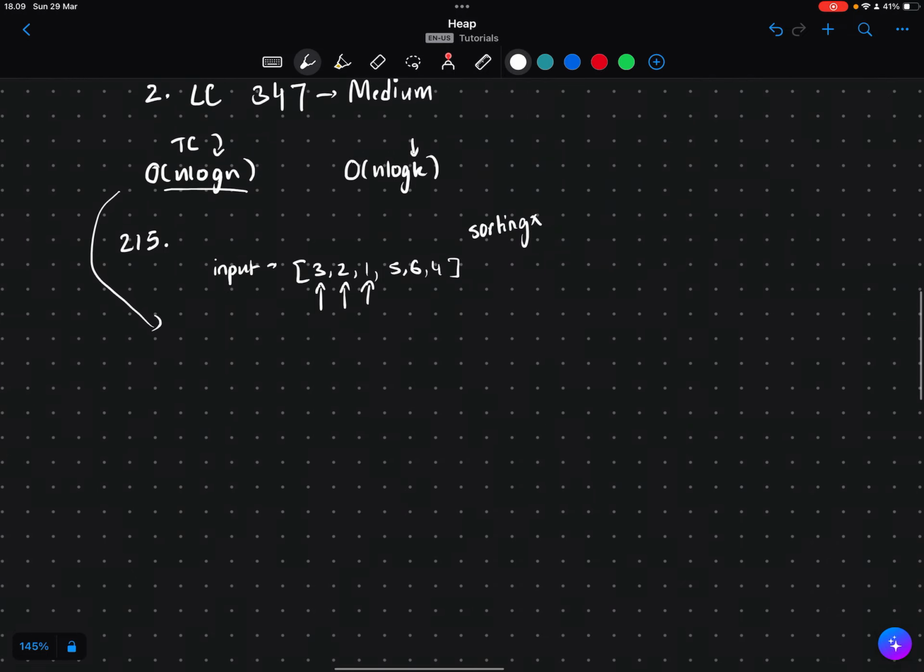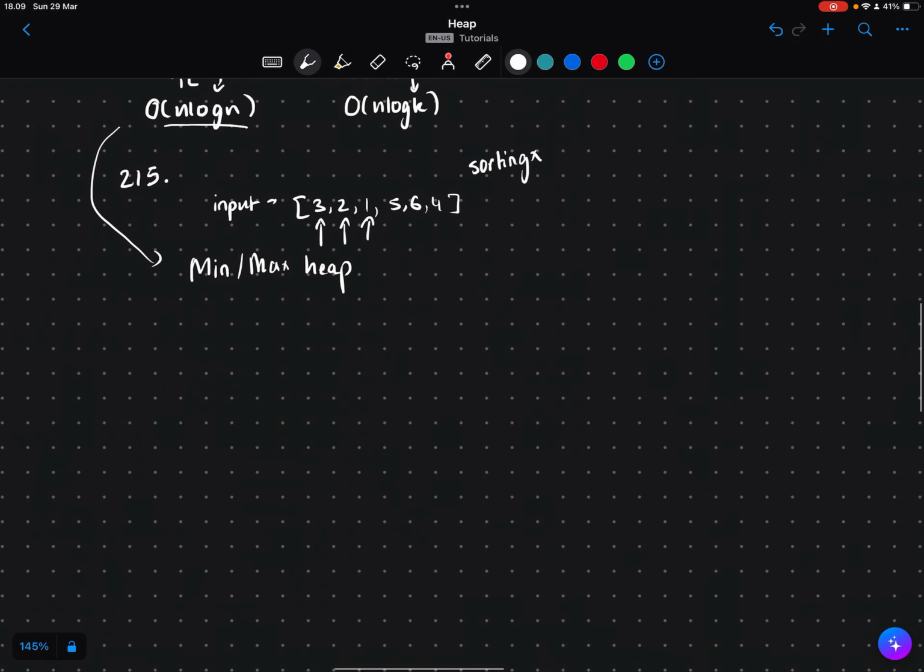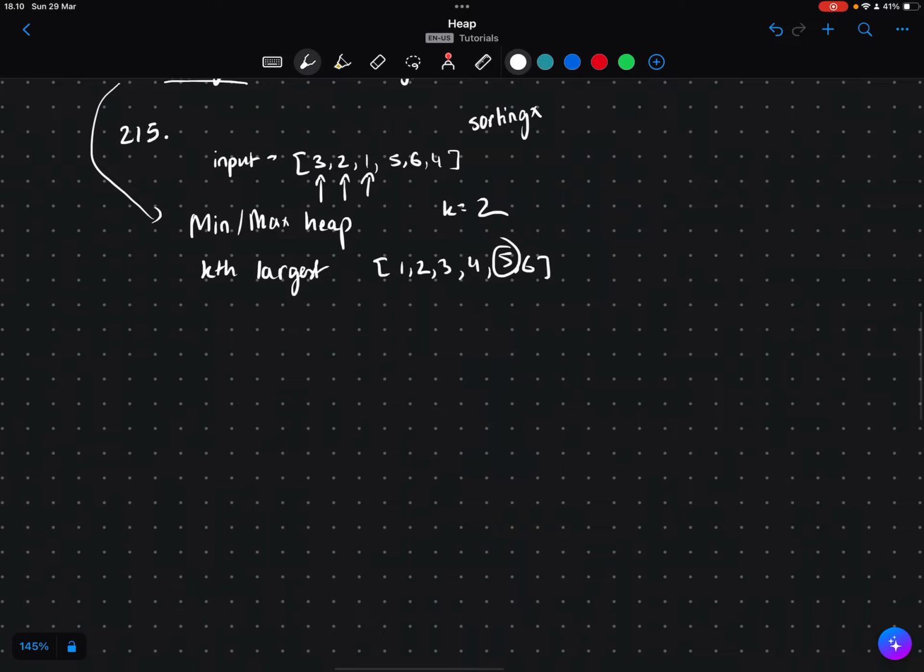People who studied heap will know about min heap and max heap. So something you could think of is, if they want the kth largest, they want us to look at this array like 1, 2, 3, 4, 5, 6, and we want k equals 2. So we'll say, okay, we want to pick out 5, and people who studied min heap, max heap can hopefully see this, but if you just have a max heap, let's just say it looks something like this.